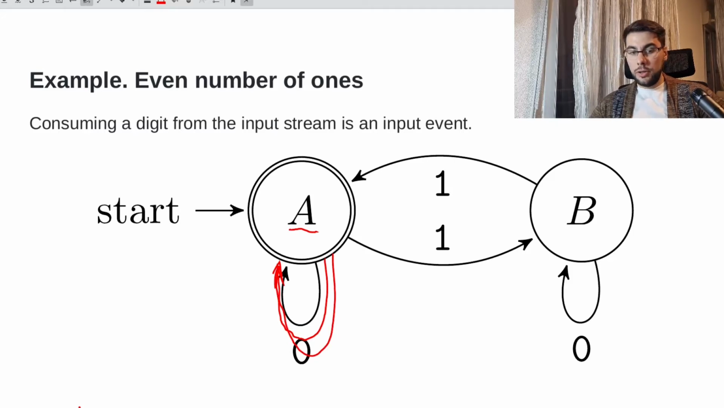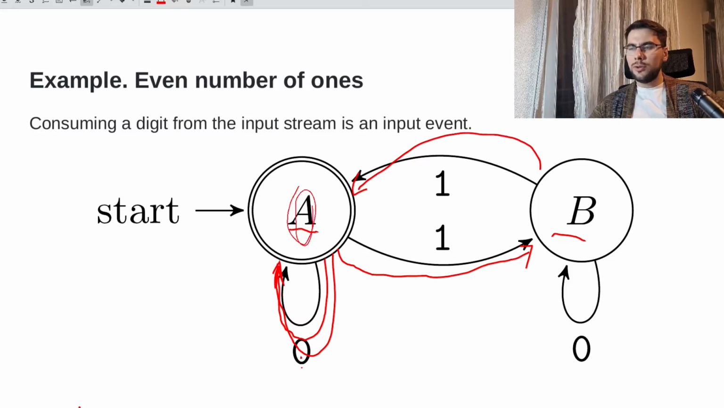Then the third event, the third input symbol, is 1. For that we have to jump into the state B. In the state B, if we get 0, we also stay in state B, we don't move. But the fourth event is 1. So on the string 0, 0, 1, 1, we are going to get back to the state A, and this is where we are going to end up. We are going to stay in the state A after these 4 events.